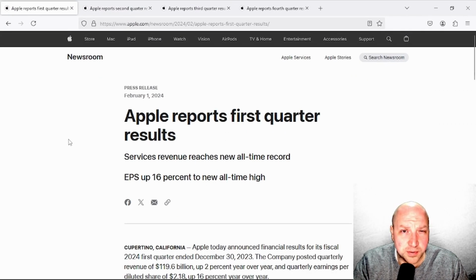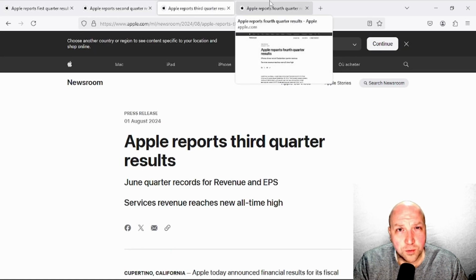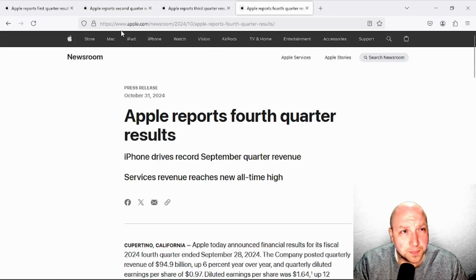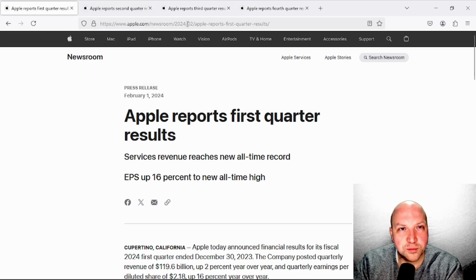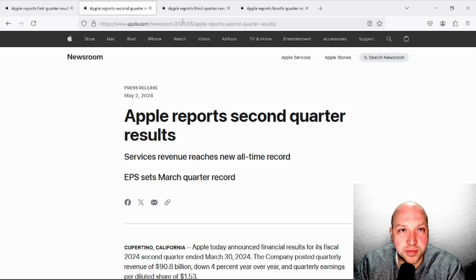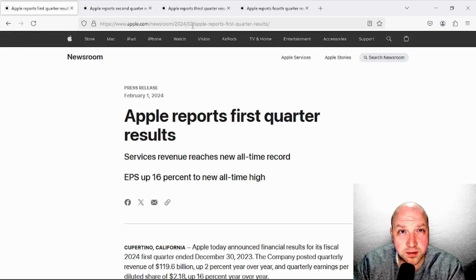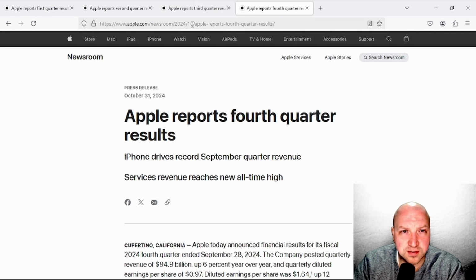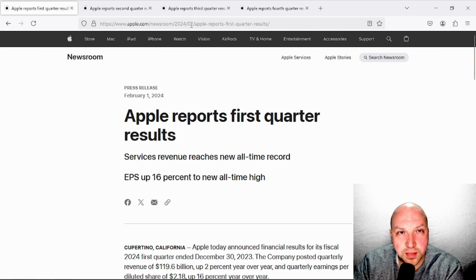This is just for one company. This is for Apple. And this is our first quarter results here from Apple, second quarter, third quarter, and fourth quarter. Now look at the URLs here as we flip through these tabs. The year is the same because we're just looking at 1 year of quarterly reports, but then the month changes here. So we have 05, and this is for the second quarter, 02 for the first quarter, 08 for the third, and then 10 for the fourth quarter. So we know that these numbers change with each quarterly report.